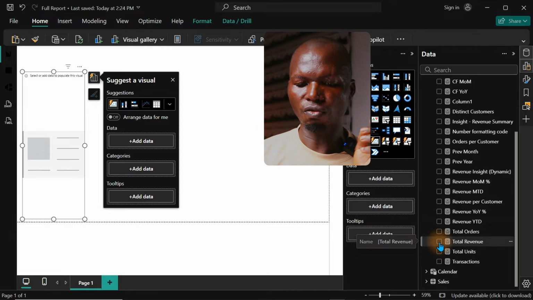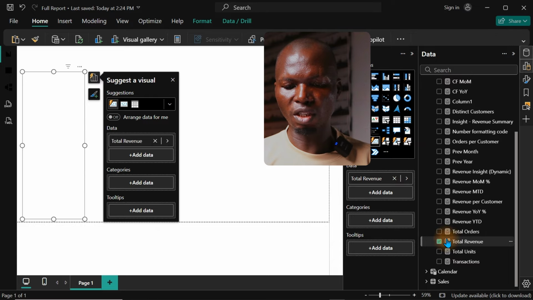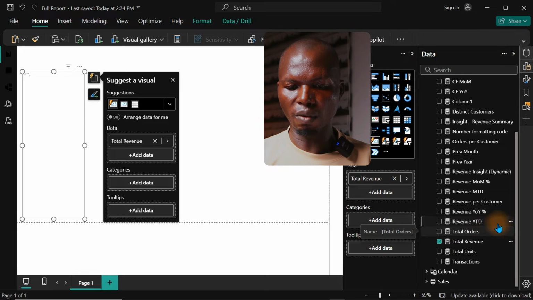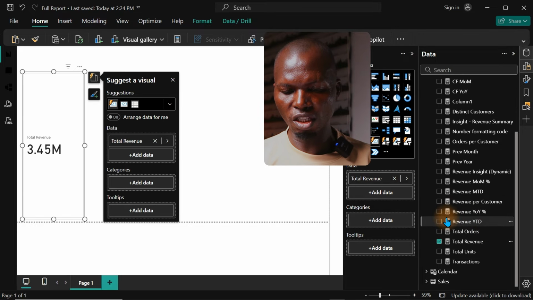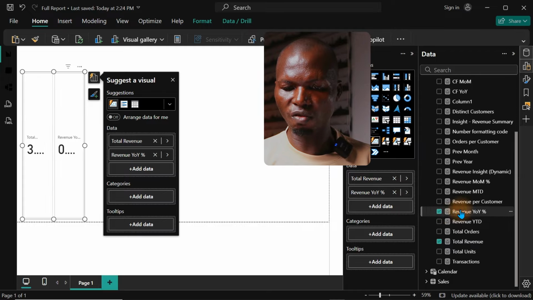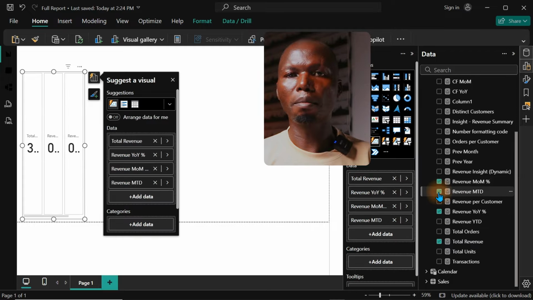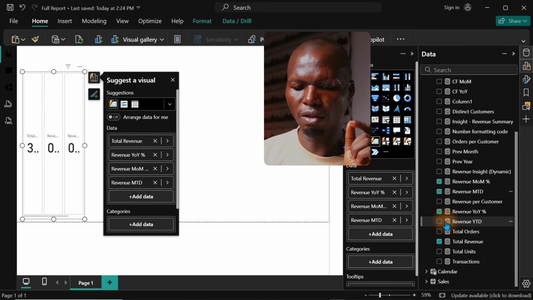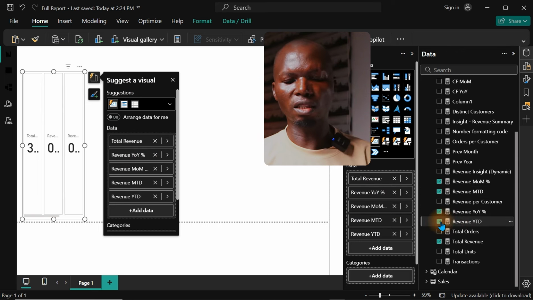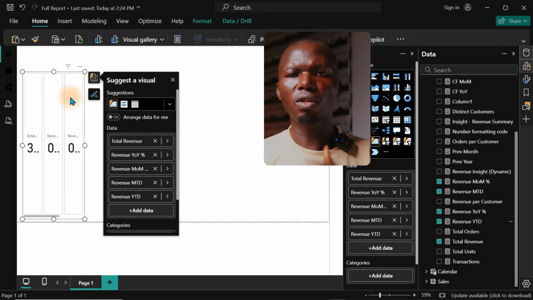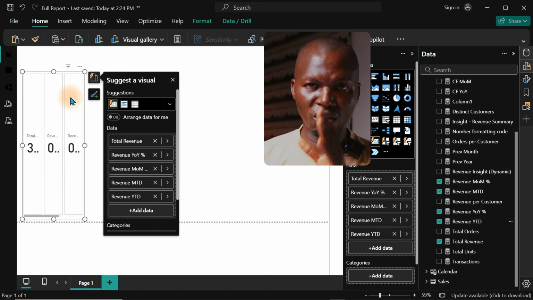Then once we've gotten this right, the next thing we have to bring in is our month over month change and year over year change based on percentage. So bring in year over year and month over month, then revenue month to date and revenue year to date right in here. As you can see, it's not looking good on our card, no problem.